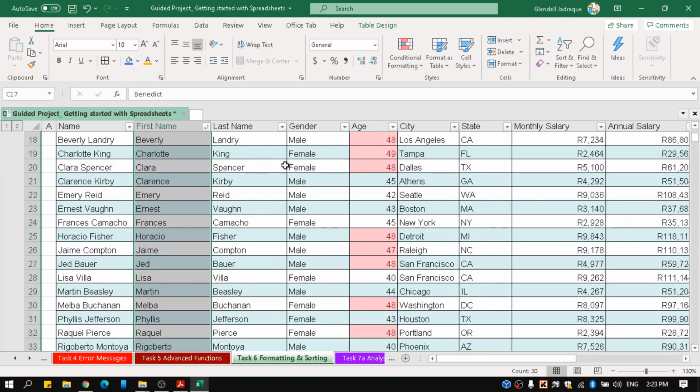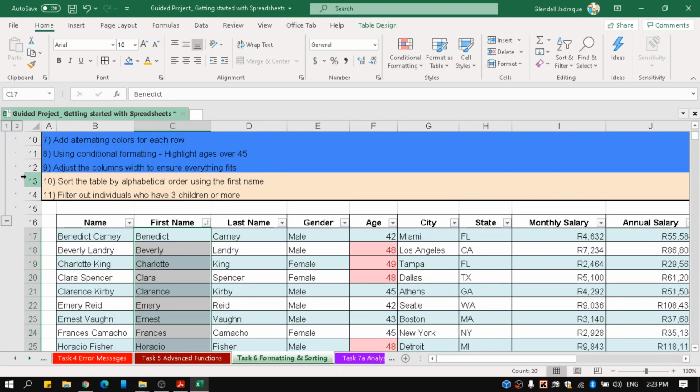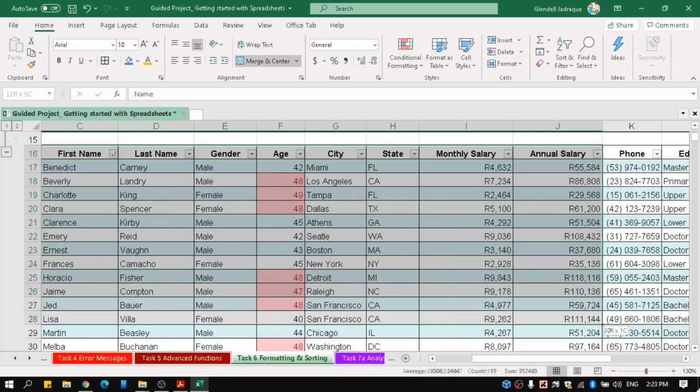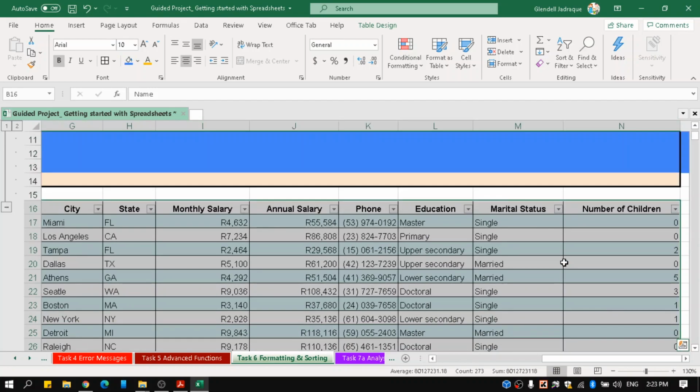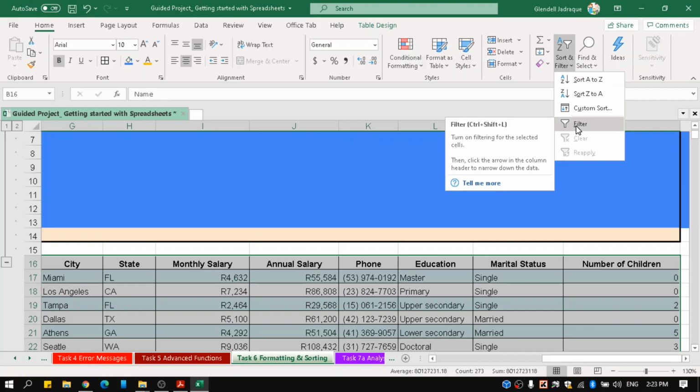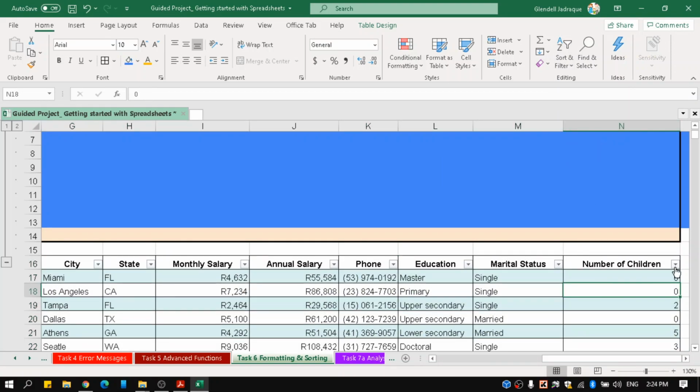So very well. And then lastly, we need to filter out individuals who have 3 children and more. For you to do this, you highlight everything on the table, and then see this part right here that says Sort and Filter, right? Drop that down. You click Filter. It's like a funnel symbol. Click on that, and you will see a drop down button, right? There's a drop down icon.